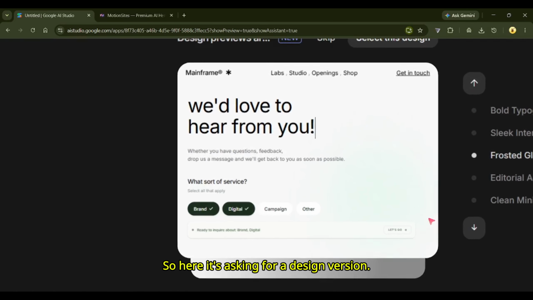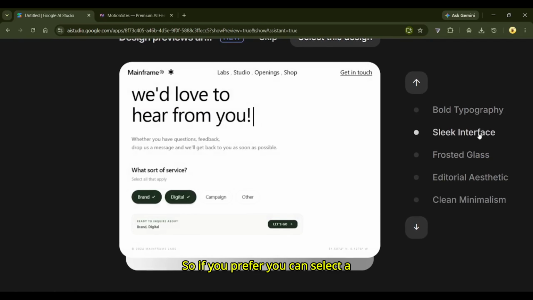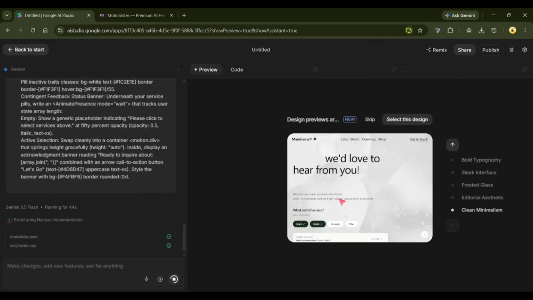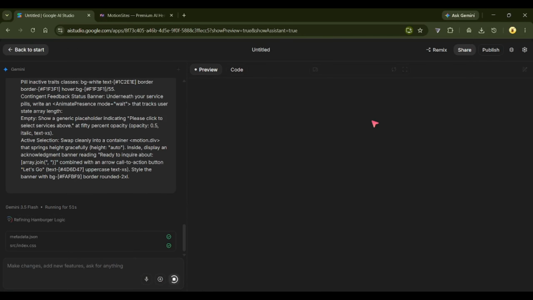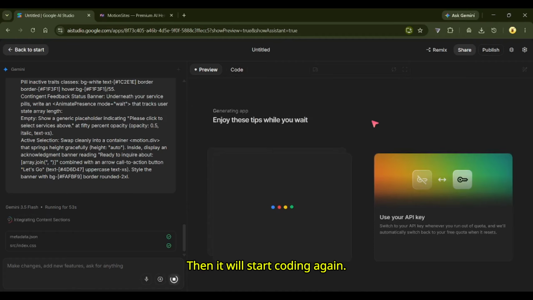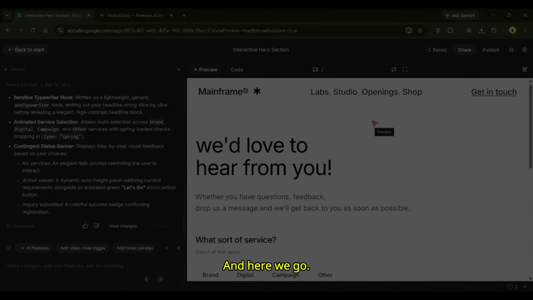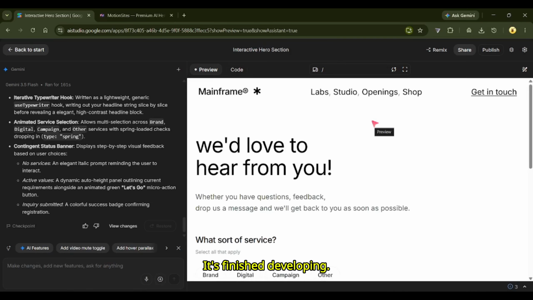So here it's asking for a design version. So if you prefer, you can select a version, but I'm just going to skip it. Then it will start coding again. And here we go. It's finished developing.